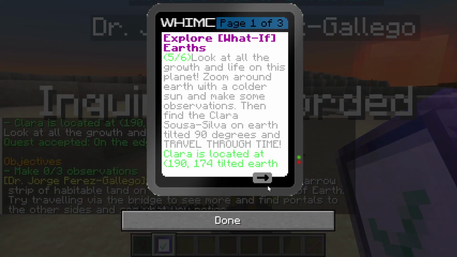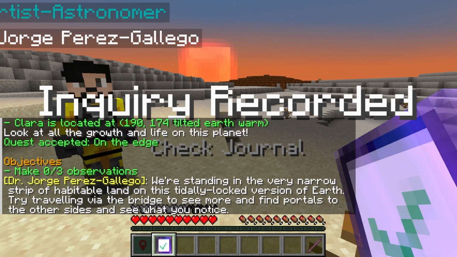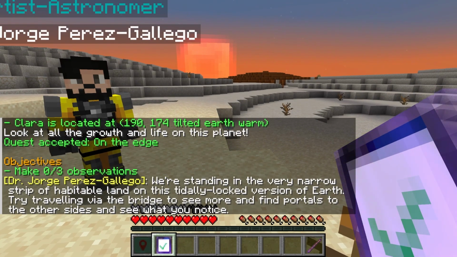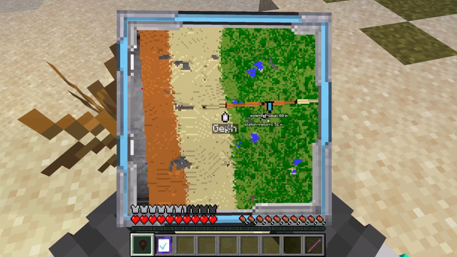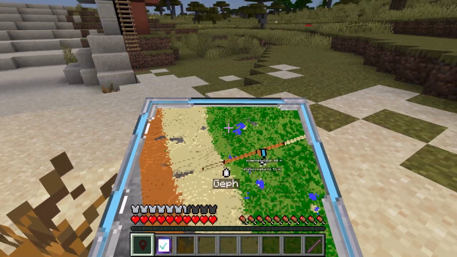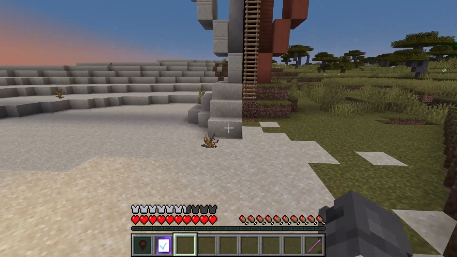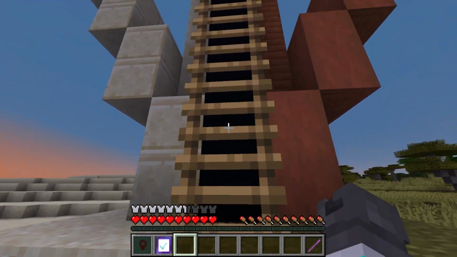So we're going to go ahead and talk to him. Oops. That advanced the quest, but he says we're standing on a very narrow strip of habitable Earth. And so if we look at it, you can see, look at that. We've got the desert on the right, and then it kind of goes to green jungle of different biomes on the left of Jorge.